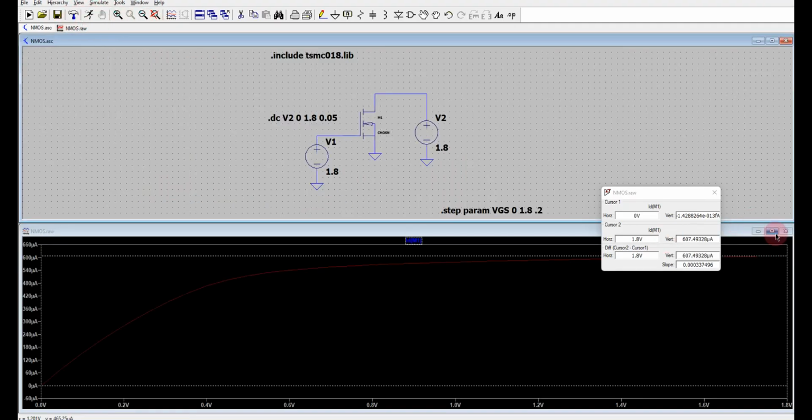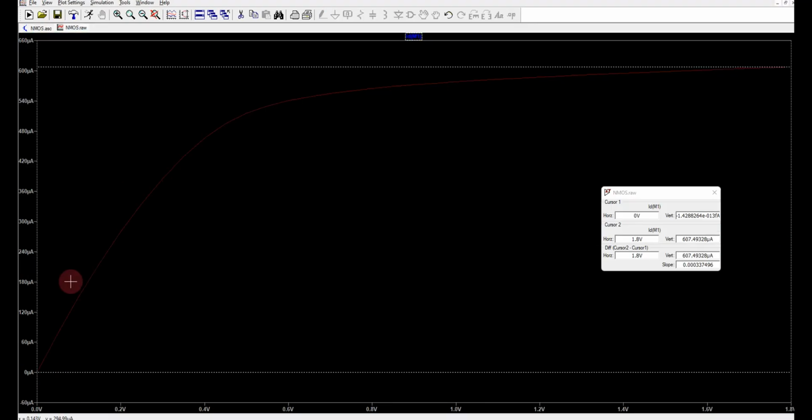So if you see here, V2 is changing, right? So this is the drain characteristics. This is known as the drain characteristic. The first one which we saw, that is known as the transfer characteristics. So this is the drain characteristics of an NMOS.